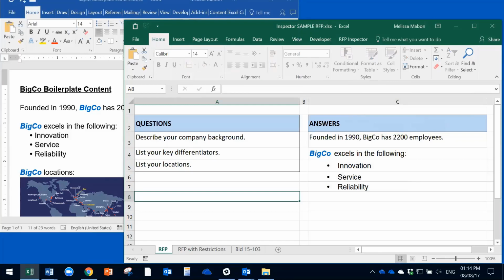Again, it's going to look nice, it's going to preserve your formatting, but the problem is it's going to spill over. And generally speaking, if you are responding to an Excel RFP, the issuer expects your answer to be contained within the answer cell. Not going to work for us. So let's just undo that.